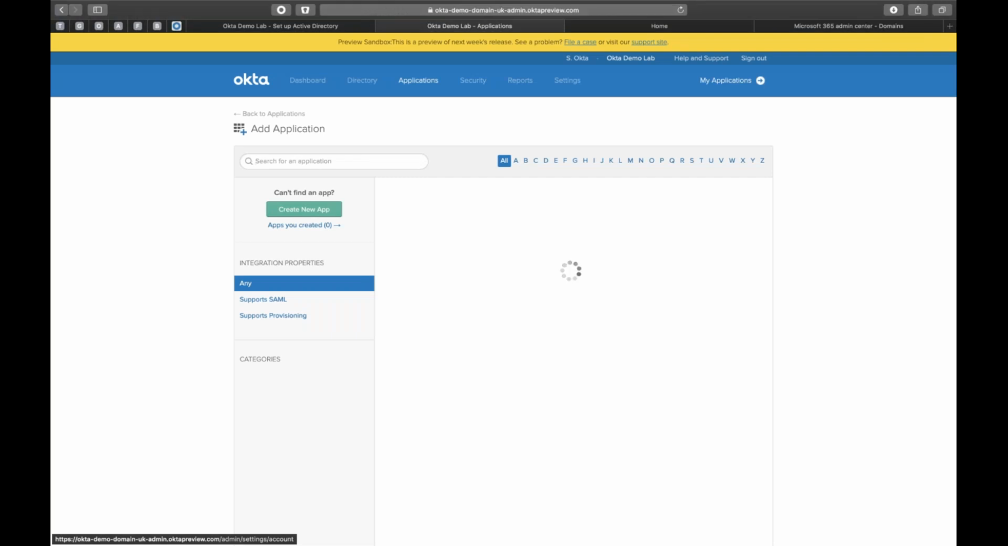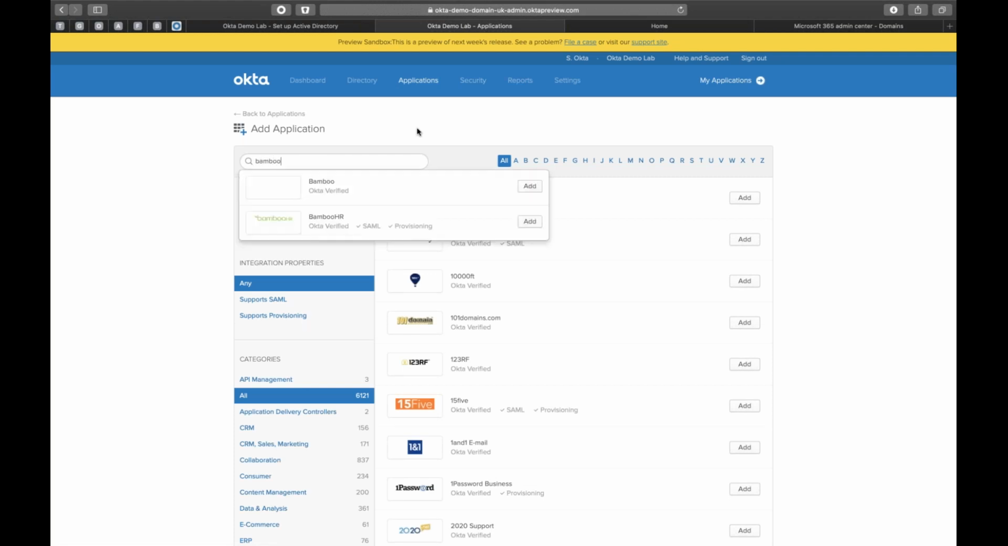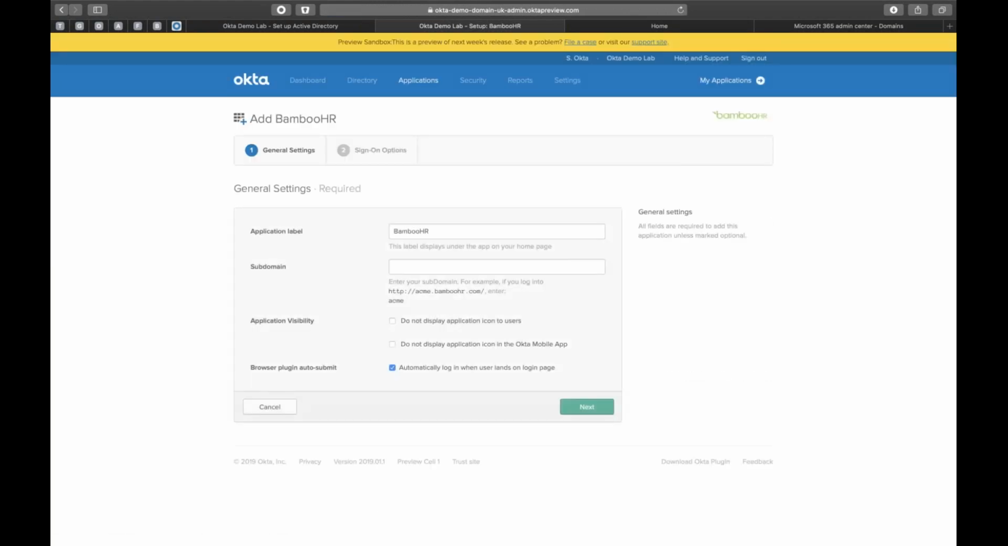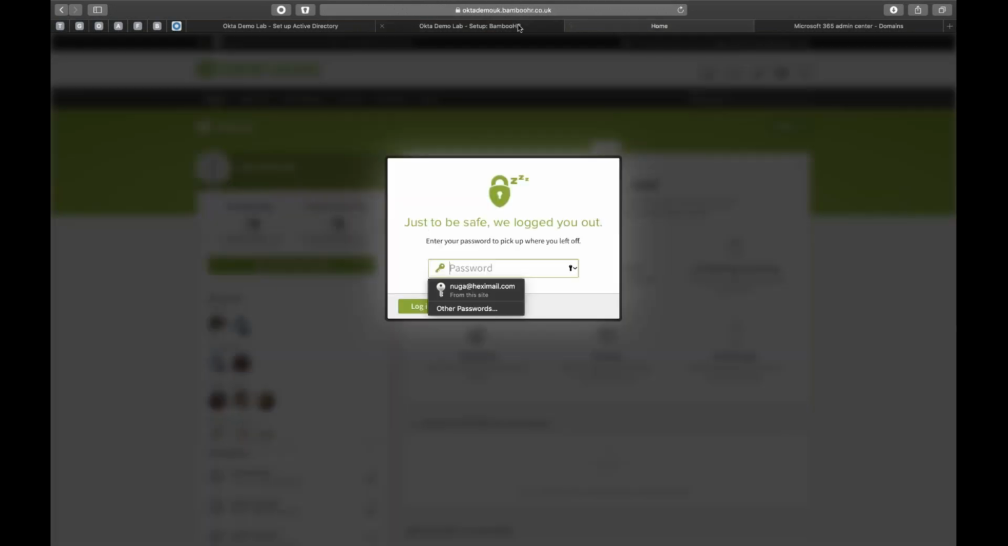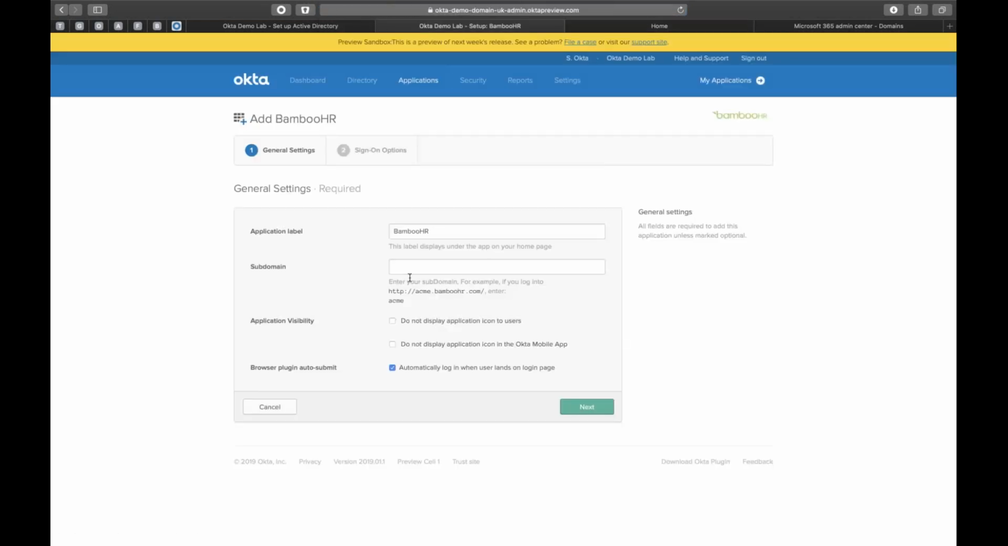And this takes us to our catalog of pre-made integrations. Now, if something's not in our catalog, I can use our create new app wizard to rapidly make an integration. However, my particular HR system exists inside the catalog. So by searching for BambooHR, I can see my HR platform does indeed exist here, and it supports federated sign-on via SAML and provisioning. By clicking add, it's then going to ask me for some information. Firstly, what is my subdomain in BambooHR. Over here on the screen, I can see my subdomain is Okta Demo UK. By pasting this in, I can click next.